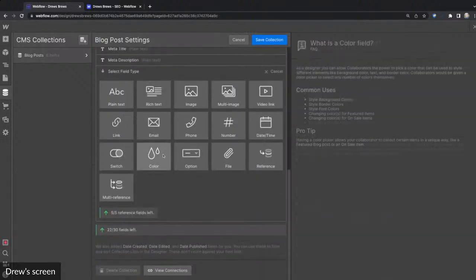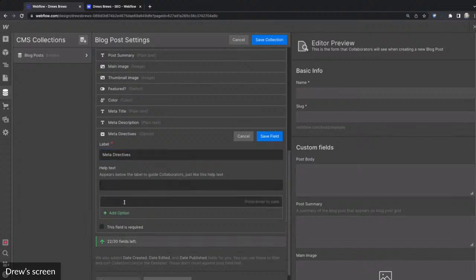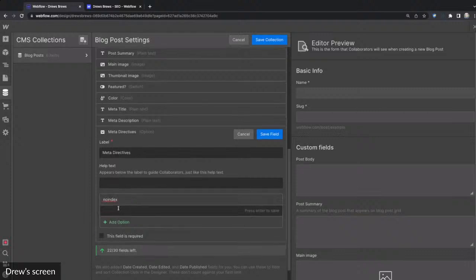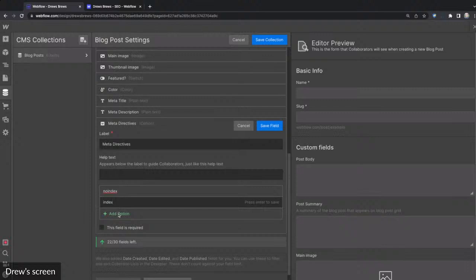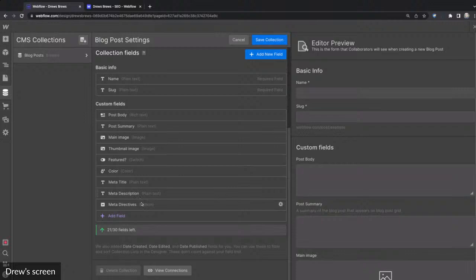Let's add in a new field. In this case, I'm going to use an option, and I'm going to call this meta directives. Early for me to spell. Sorry. Okay. And we're going to say here noindex. We're going to add in another option. Index. And you can add in more here as well. If you were to Google meta directives, there are a bunch of different ones that you could actually use, and different combinations. But for the sake of this, I'll just put in those two and we'll save our collection.